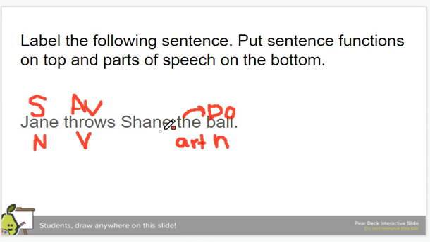Now we've got Shane here, and we say, well, what's Shane doing in the sentence? It's not really modifying anything, right? But if I can visualize in my head, Shane is what's actually getting the ball, right? So we're going to call Shane the indirect object, the IO. And the indirect object is what receives the direct object. And Shane's going to be a noun again.